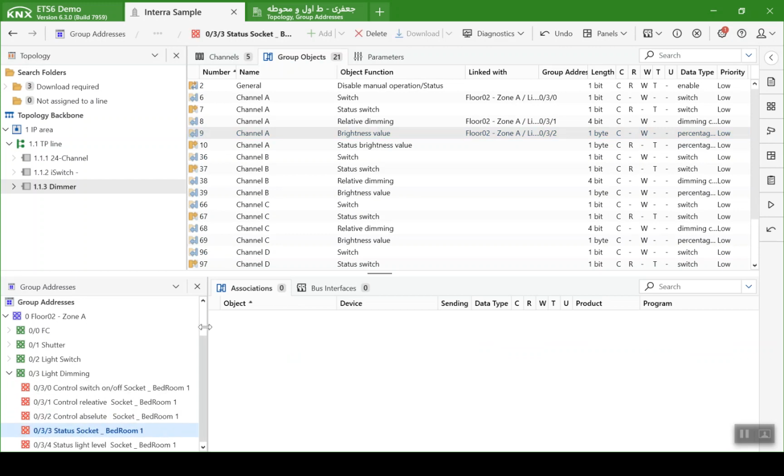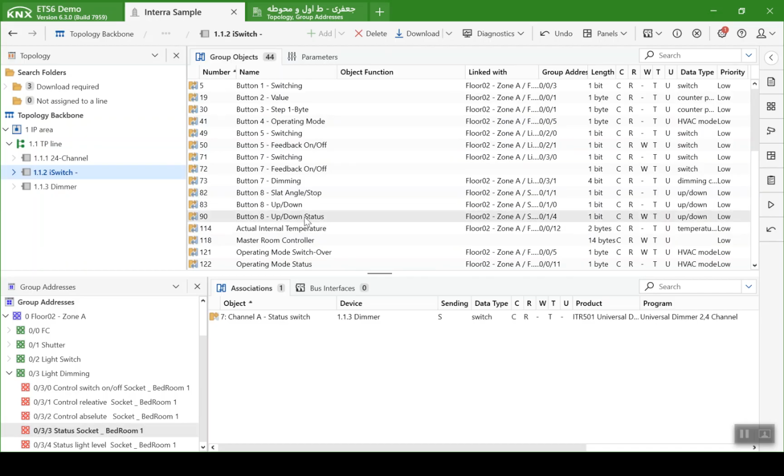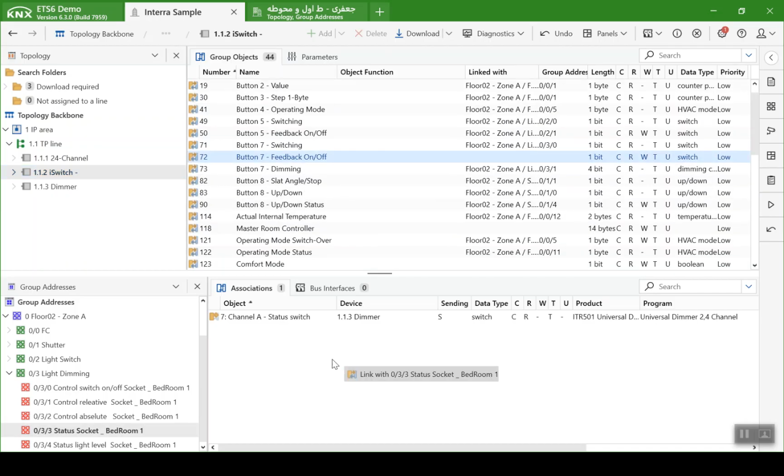For status on off, we can use the status on off here from the actuator side, and in keypad we can use it as a feedback on off.